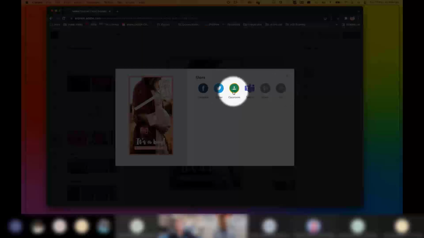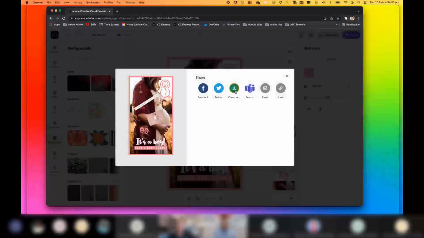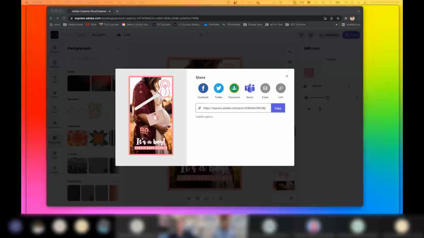I could go to Microsoft Teams, I could go to Google Classrooms and then work directly with my own school environment to stay all in-house in that sense. But in this case, I'm just going to generate a quick link, click copy, go to the chat, and if you go and click on that link in the chat, you'll see what I've just built. So that's another nice way of sharing.